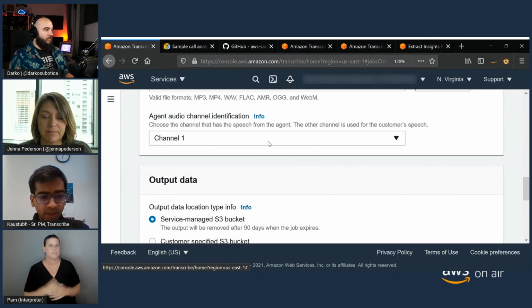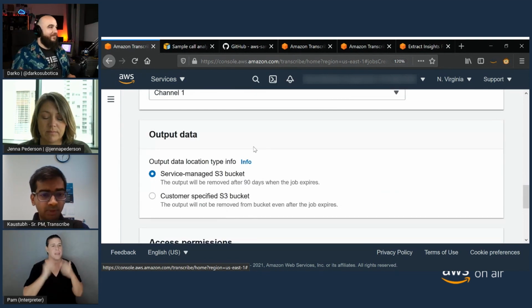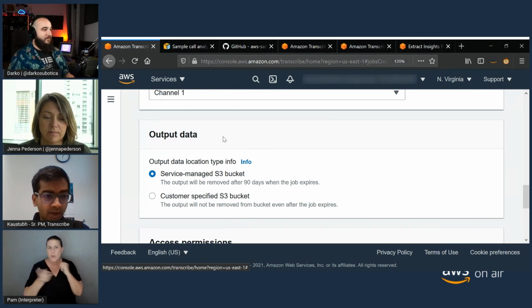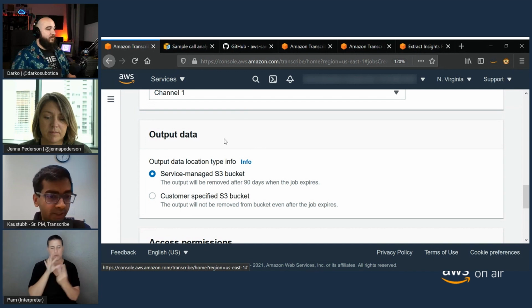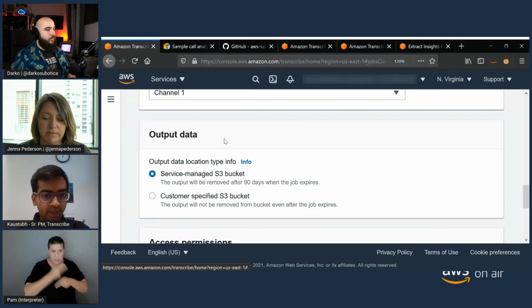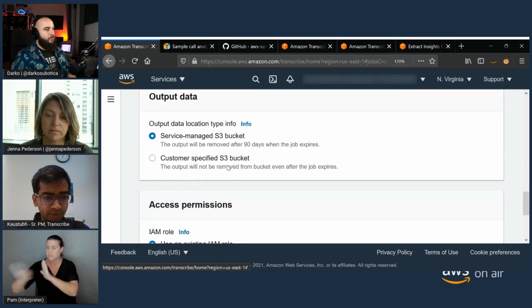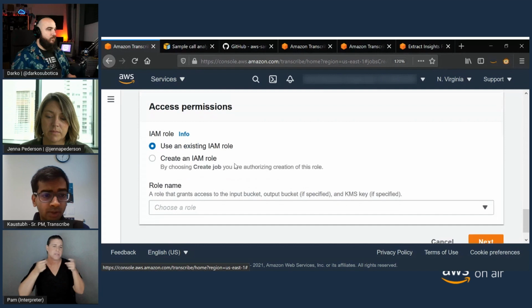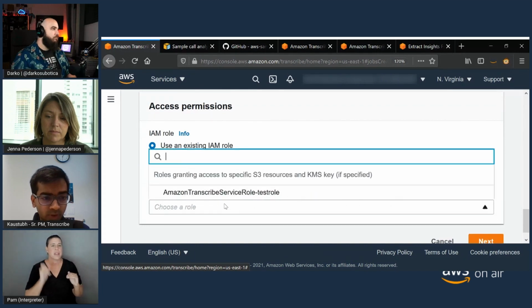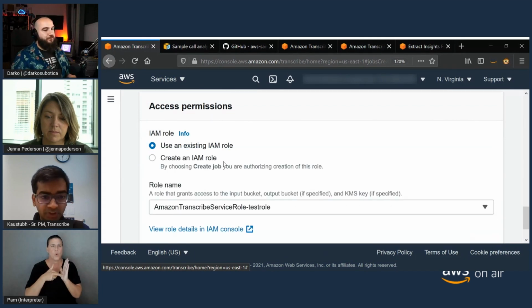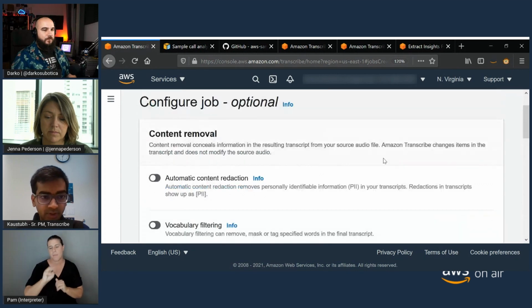So once you set that up, the next thing you want to tell us is, this is the input file, but where do you want to store the output? You have two options here. You can select a service managed S3 bucket, where we'll create the bucket for you, we'll manage it, and we'll delete it after about 90 days. Or if you have a bucket that you've already specified, you can select that. I'm going to go with the service managed S3 bucket here. And if you have an IAM role, I've already created a test role. Just select an IAM role, hit next.